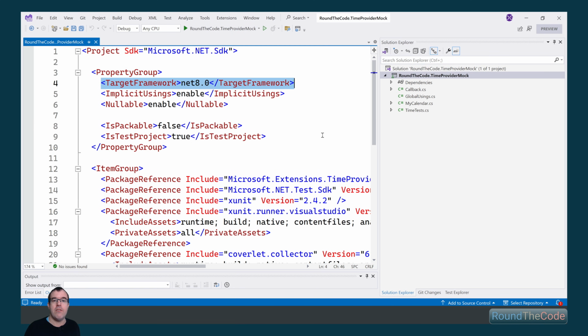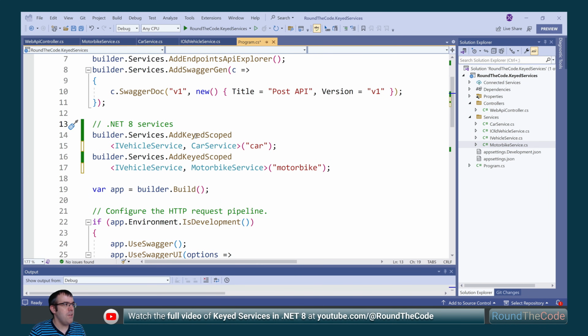Now, Keyed Services is one of the new features of .NET 8, where you can use dependency injection to add multiple implementations of the same service. Let's have a look at it. With .NET 8, there's these new extension methods added to the IServiceCollection.